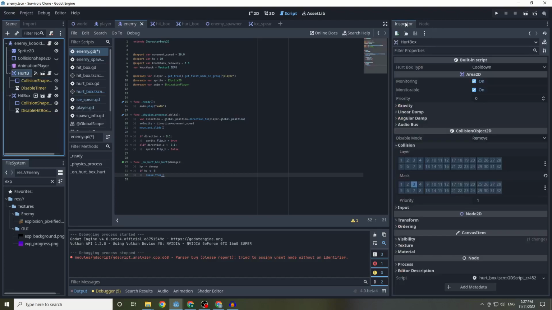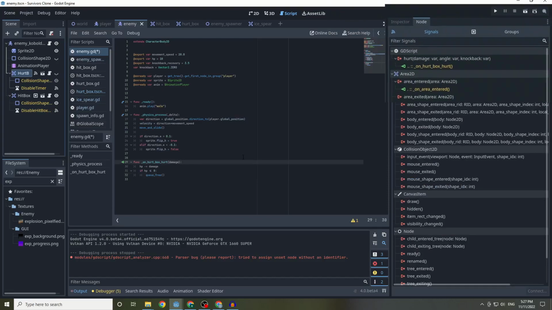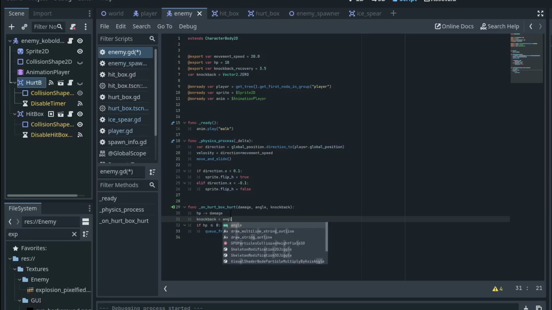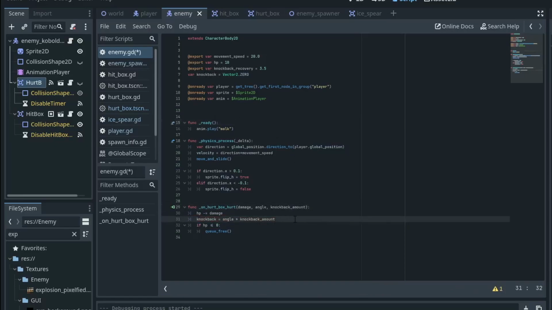The way this is going to work is that we're going to go into our hurtbox.hurt. You'll see here that it currently has a var and a knockback argument at the moment. So we're just going to add this here, angle, knockback, and we're going to make it so that the knockback is going to equal the angle times the knockback_amount. I'm just going to make this amount so we don't confuse it with the knockback. All right, cool. So that's all good there.